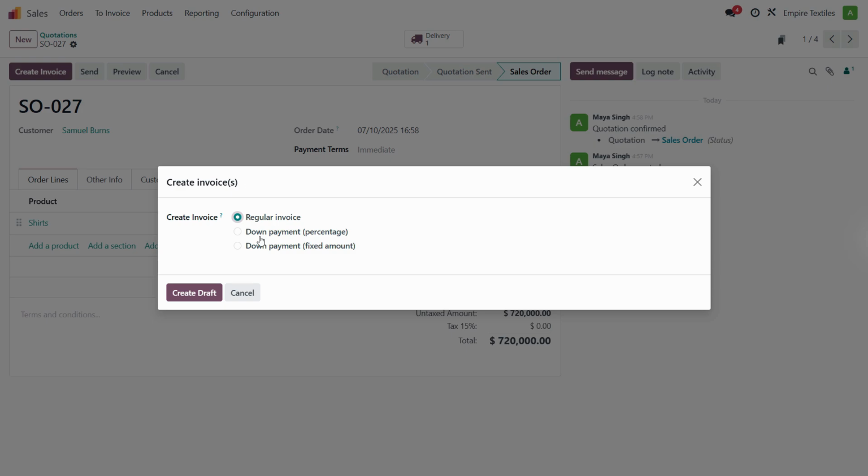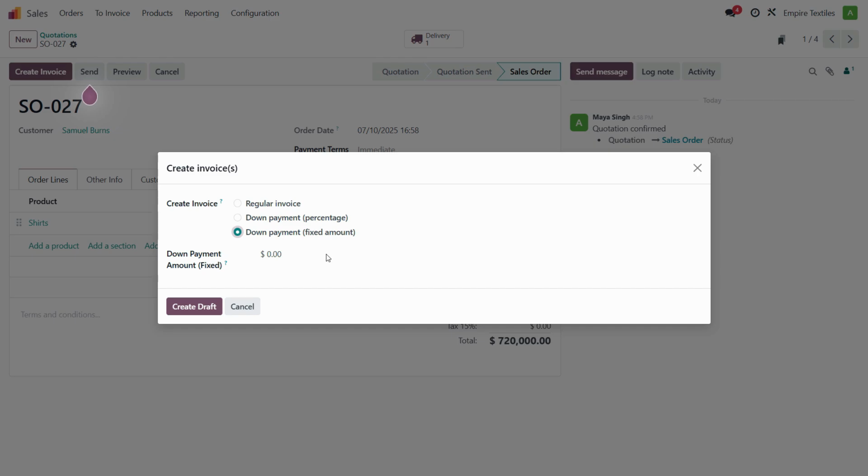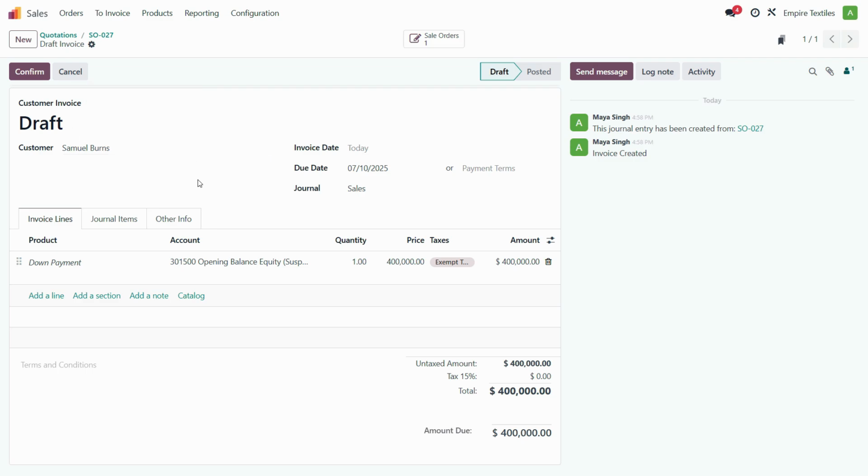Either you have received any down payment of a fixed percentage or a fixed amount. We have received a down payment against a fixed amount because that was 400,000. Let's mention the 400,000 that we have received. Click on create draft and it will create a customer invoice against the payment that you have received.